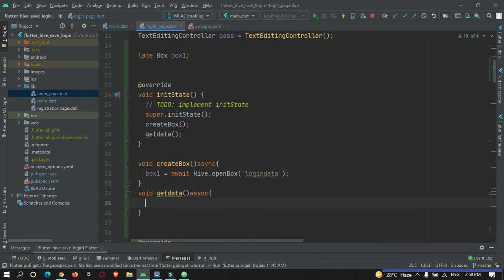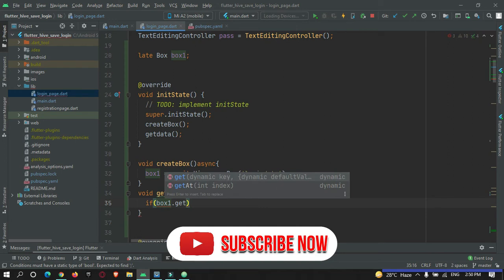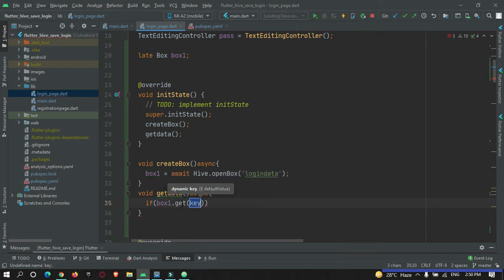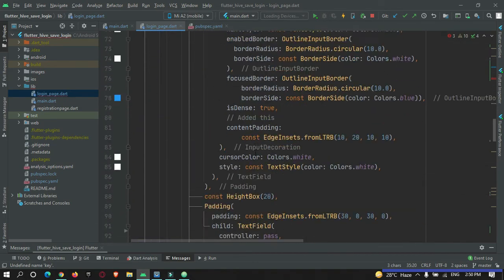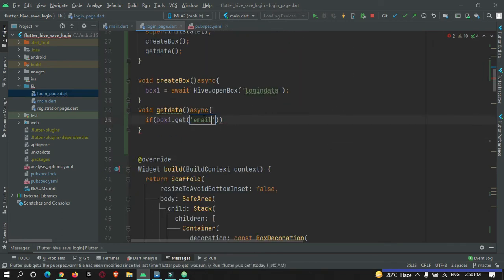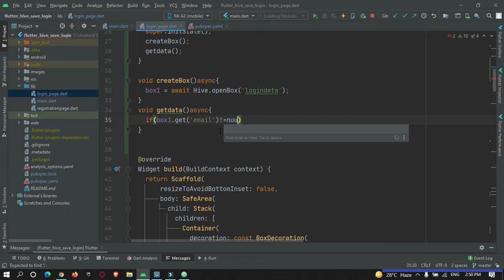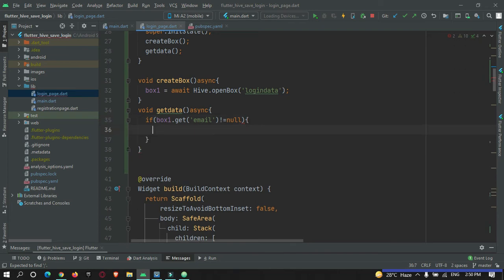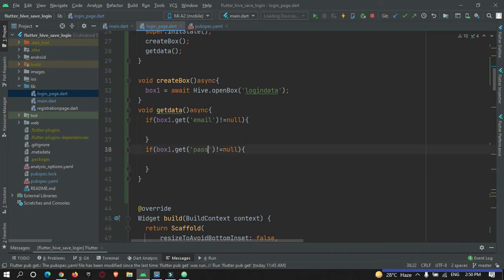Okay, so I need to get the data from this box. I can easily do it by making use of box. First of all, I need to check if the box has data or not. If box.get(key), where the key is the key that we have stored. So let's use box.get email, and if it is not equal to null, if the data is not null, then perform this action. The same thing for the password box. If the password is not null, then do this action, else do nothing.